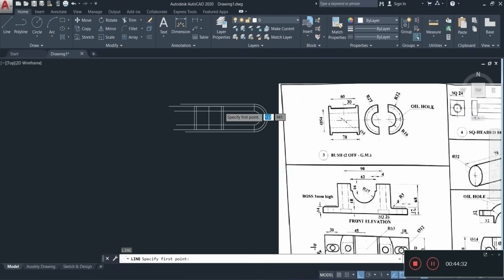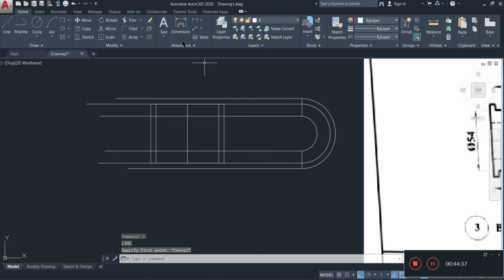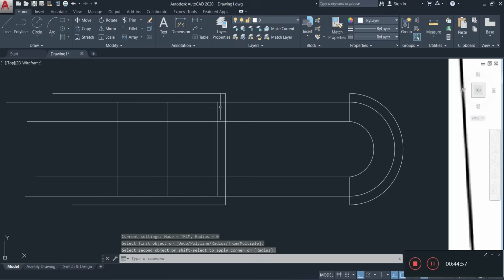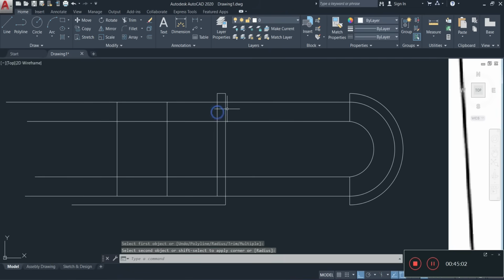All right. So let's see if we can go through now and clean up what needs to be cleaned up. Now this is a bit confusing. I'm making sure that my radius is at 0. So fillet 0. Let's fillet this line to this line. And the same treatment down here to this. Let's fillet this one here to this, and this one here to this.